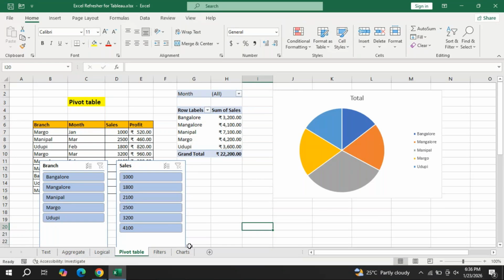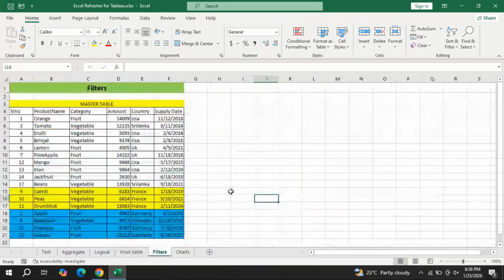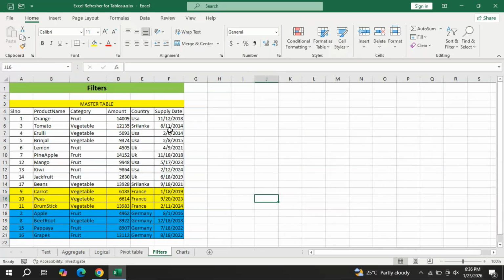Okay, fine. So let's get into this. Did we do filters? Did I cover filters? Did I teach you? Guys, did I teach you this filters concept? Okay, so let's understand about filters in Excel.